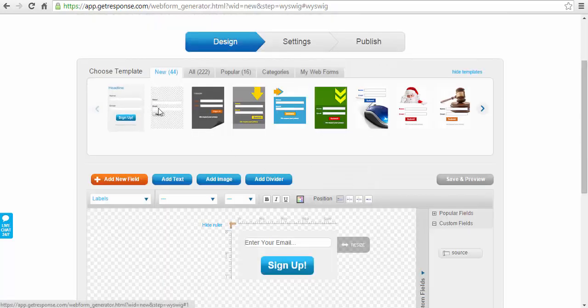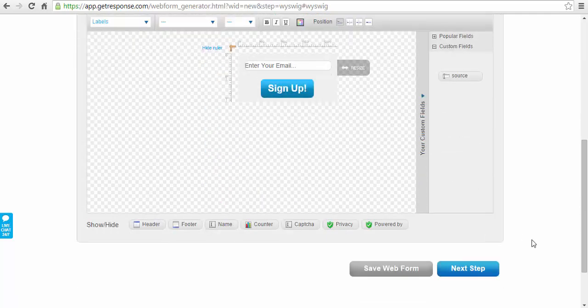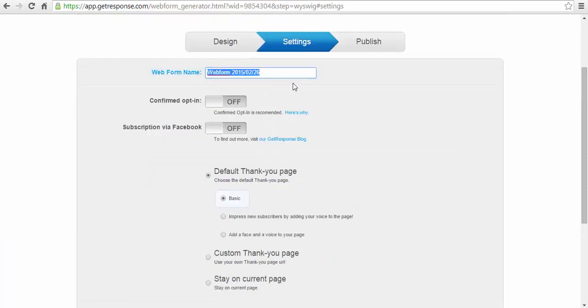You can use templates. There's a ton of different templates which you can use. You can add your own images, that sort of thing. I'm going to leave it like this for now, and I'm going to move on to the next step. So now what you do is you name your web form. So you could name this 5-figure funnel profits squeeze or opt-in, whatever you want to call it.